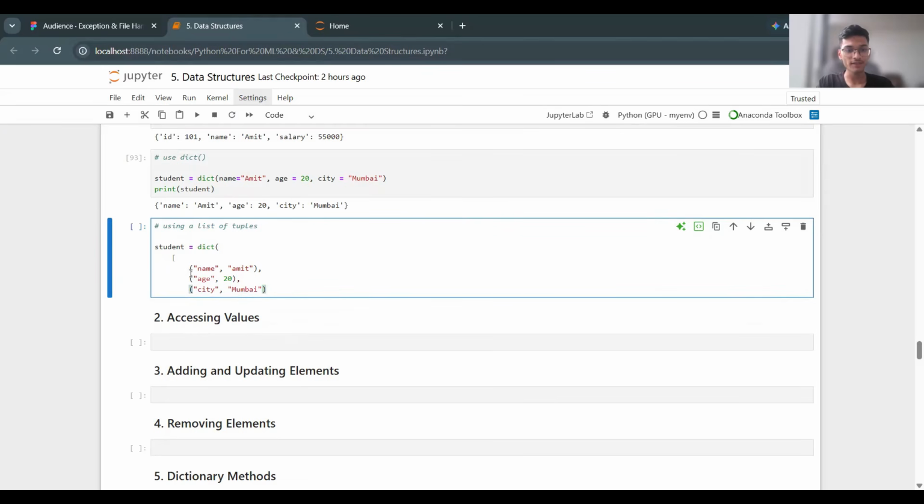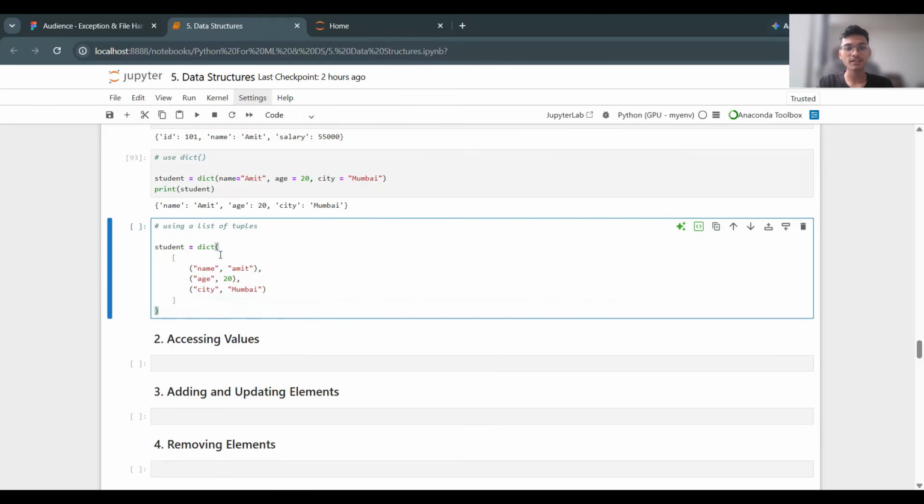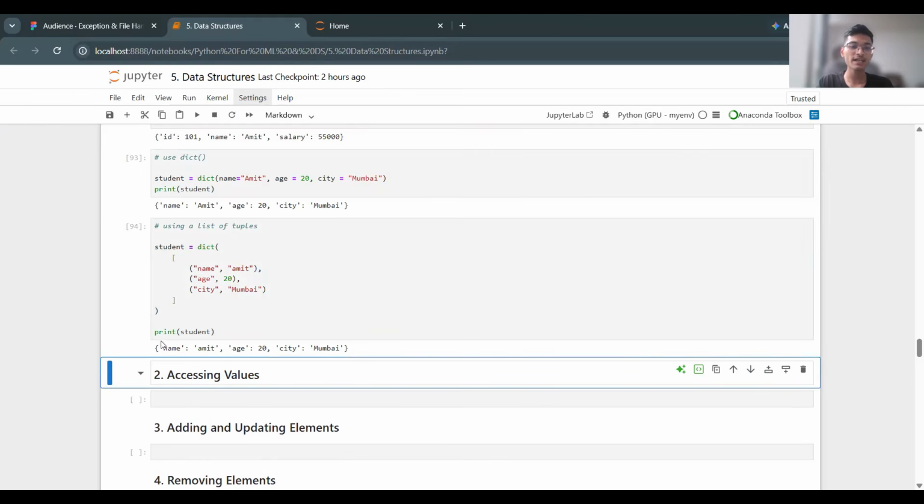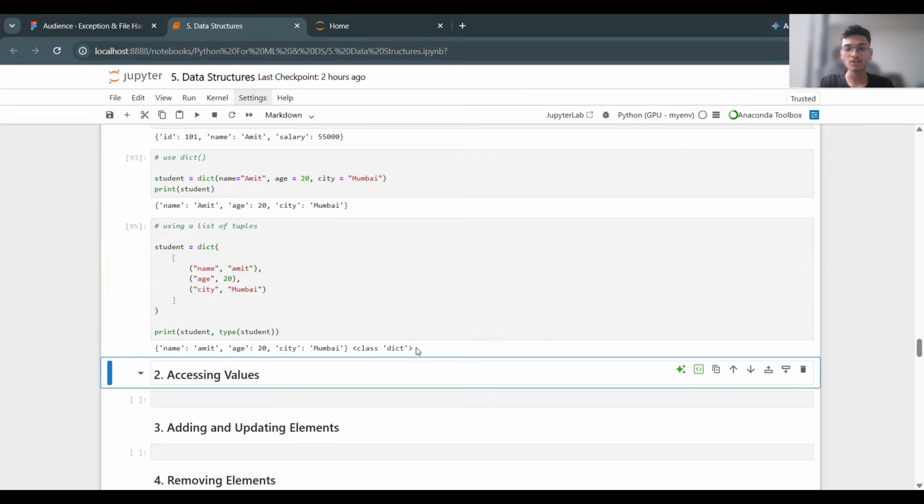So let us understand the difference. This is a tuple, this is a tuple, this is a tuple. So these tuples are stored inside a list. So this completes my list, and I am using dict() on that list. So using a list of tuples, you can create a dictionary. Now if I try to print student, it will create a dictionary only. If I try to print the type of student also, then it is the class of dict. Correct? So these are the different ways you can create a dictionary and add data inside that dictionary.